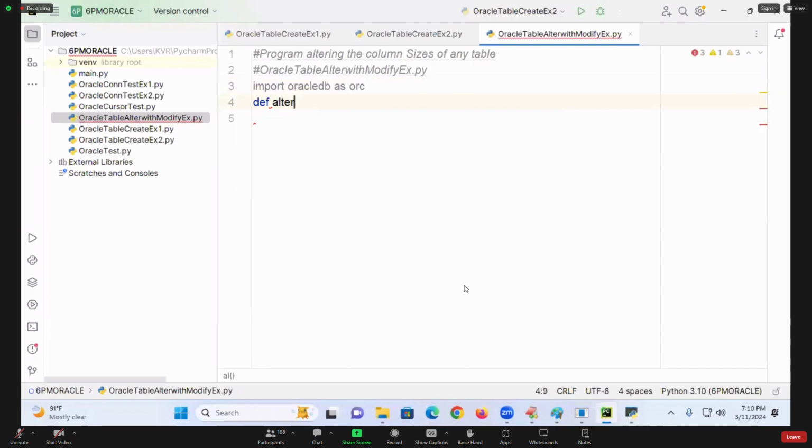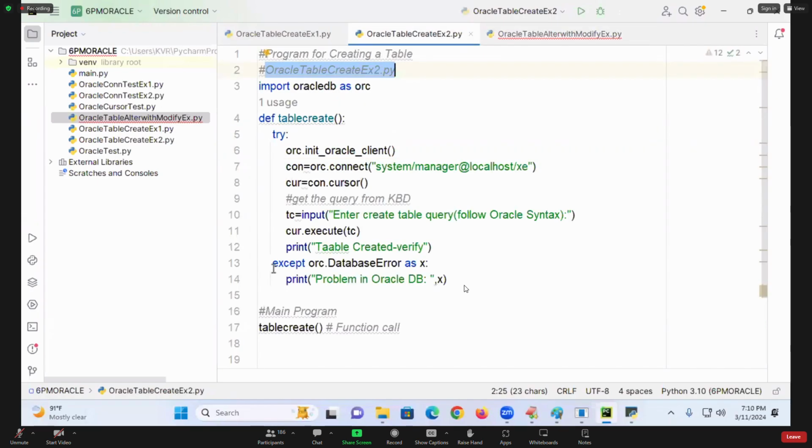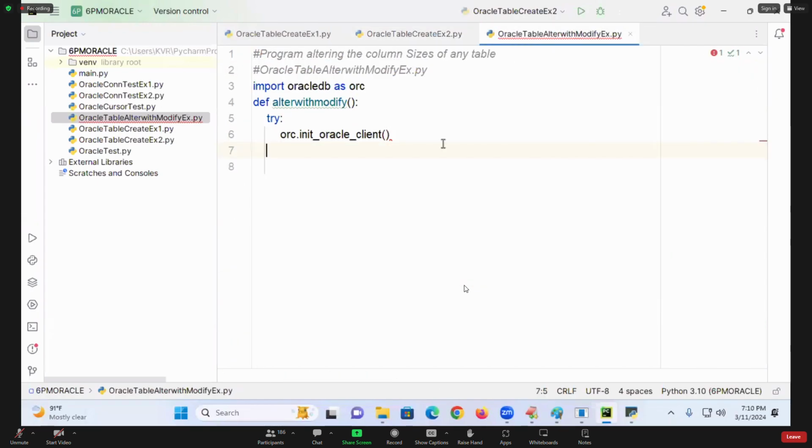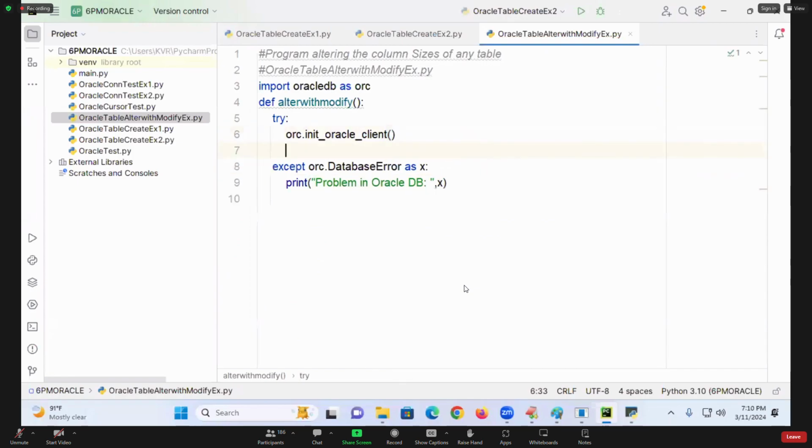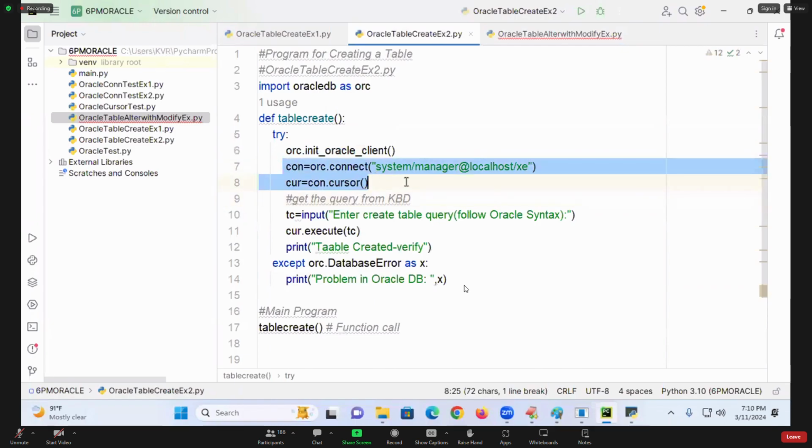Alter with modify is my function name. There I will tell you about the command name. Now go forward. Same thing, ORC dot init of that part. Dear students, I will take certain parts from the previous place. Con is equal to, is it same or not? This is the same. I need not write again and again, students.